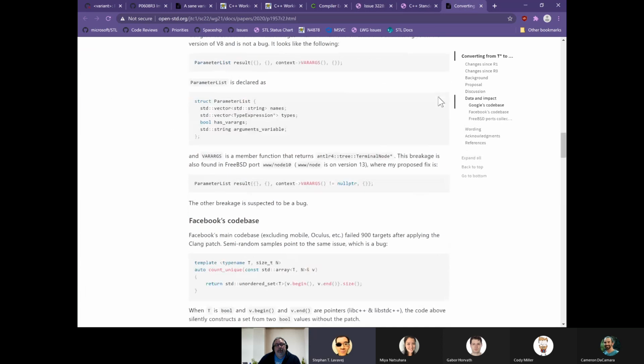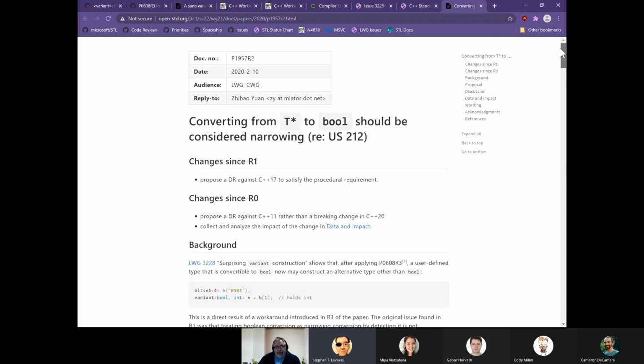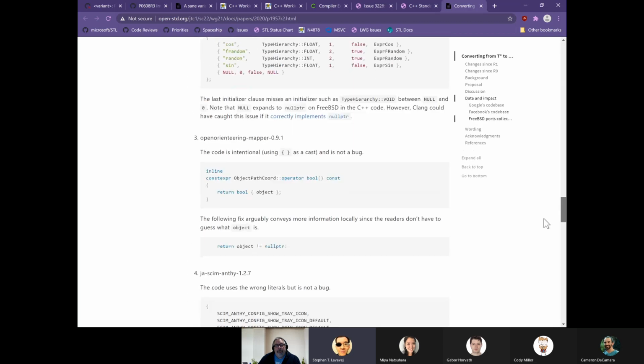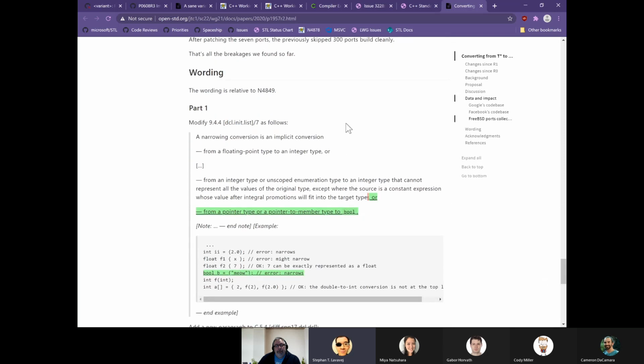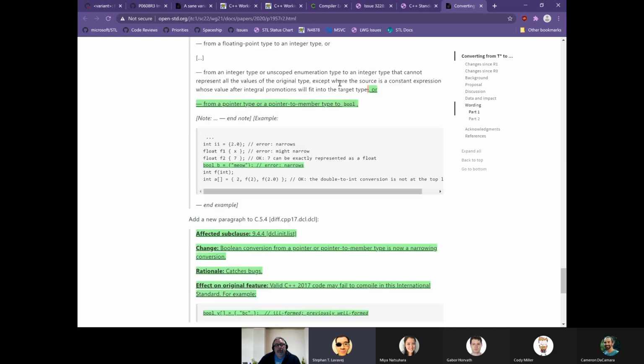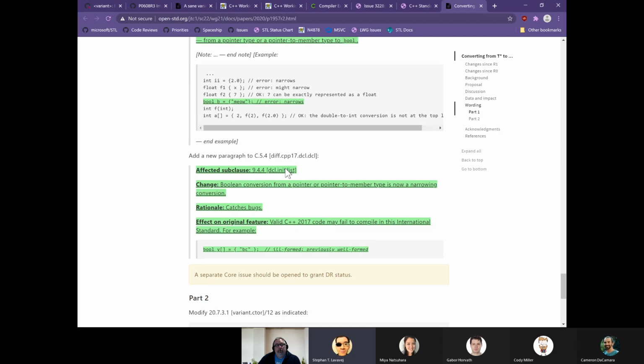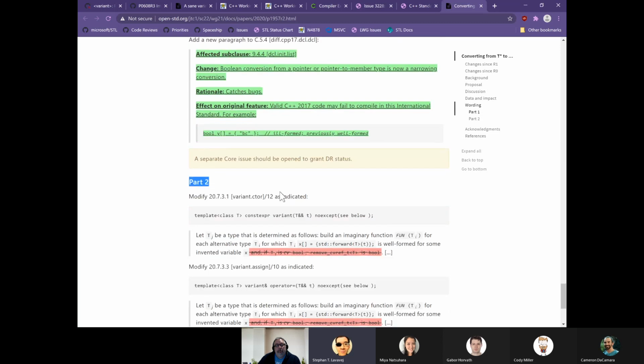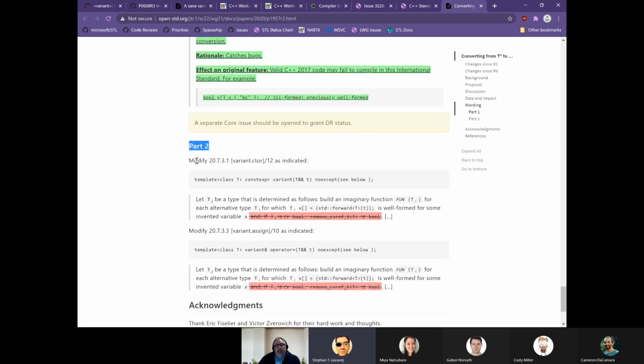Oh, they moved it into the core language. This is converting from T-star to bool should be considered narrowing. So let's see, was this voted into core and then it removed the library wording? The applied wording from this paper modifies the core wording. Everything below clause 16 is core. So this is explaining that trying to initialize a bool from a pointer is narrowing. And then they rip out the corresponding wording in the library standards.